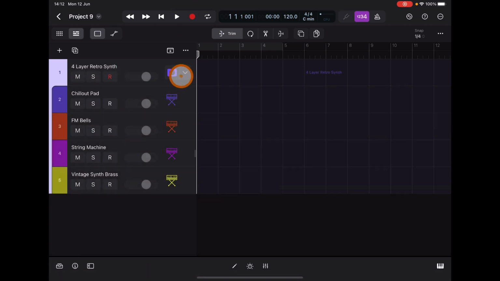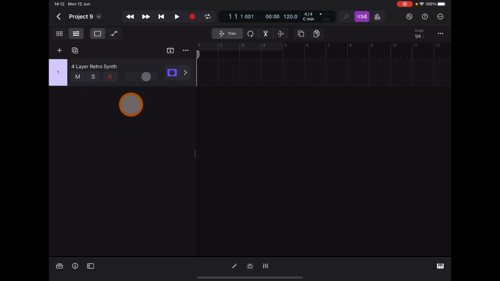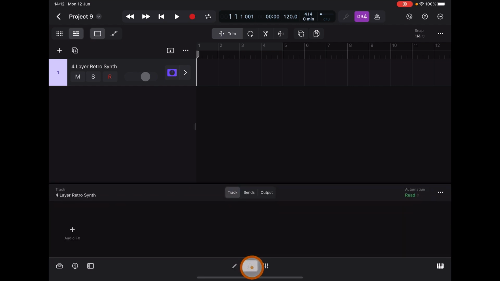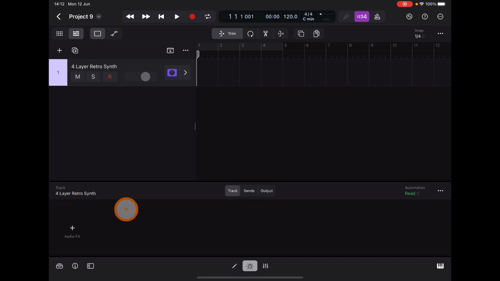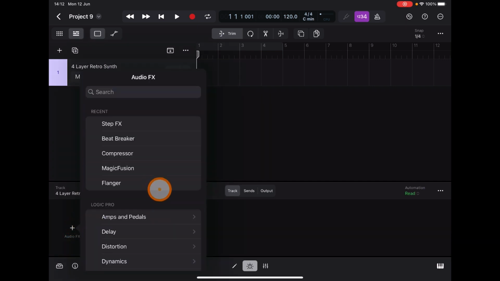If we close this now, you'll see that we can just see one, but we're still playing all of them. Now we've got one global control for that synth. If we open up, and again, this is different than the folder track, you'll see 4-layer retro synth. We've got an audio effect. Let's add a reverb to that effect.